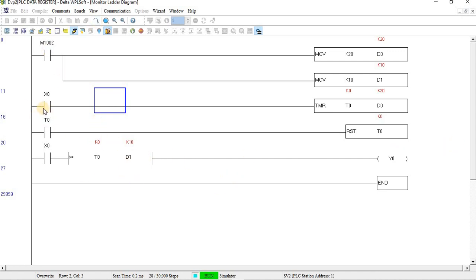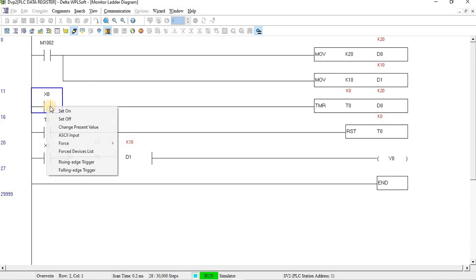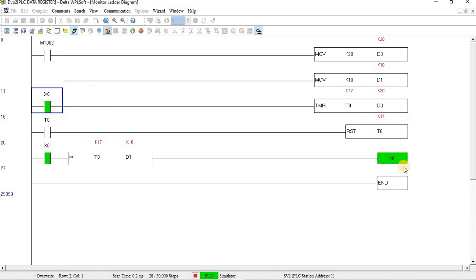So what I am going to do, I just have to press X0. When I am pressing X0, you can see my output will blink 1 second on, 1 second off. From 0 to 10 it is off, from 10 to 20 it is on. You can see, right? Because I have written a command, whenever T0 is greater than 10, then it should be on. So it is turning on for 1 second on, 1 second off. This is my blinking time. Okay, this is my blinking time that you have understood.